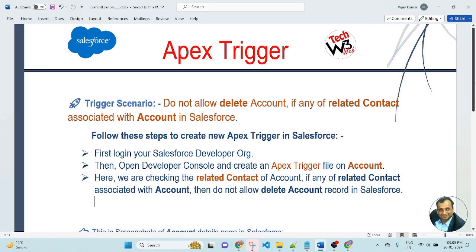In this lesson, we will see another Apex trigger scenario in Salesforce. The trigger scenario is: do not allow deleting an account if any related contact is associated with the account in Salesforce.